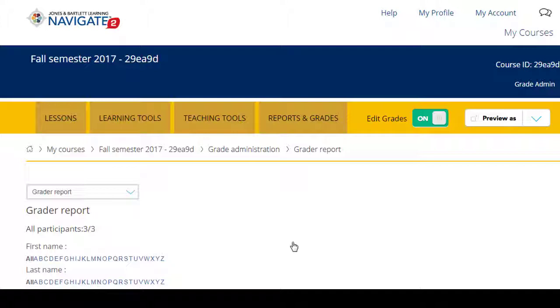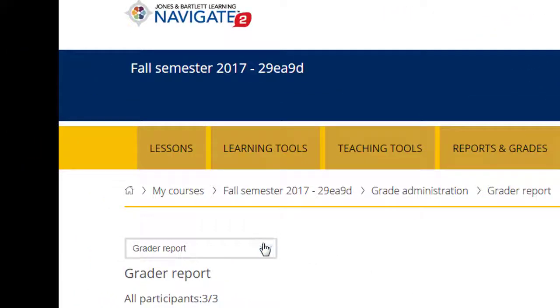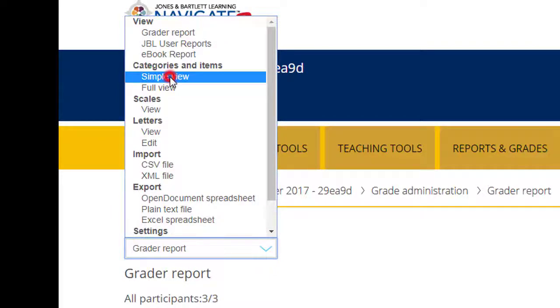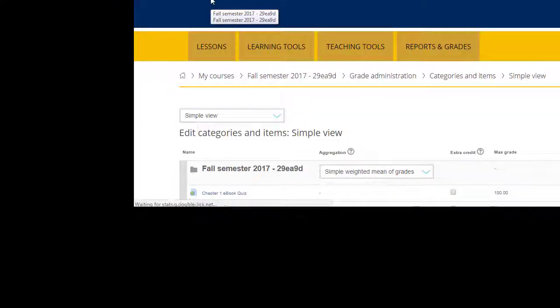To set up your gradebook to calculate weighted grading, first, select either Simple View or Full View from the drop-down menu in the top left-hand corner of the gradebook. To establish the various weights, you will need to create categories and assign those weights to the categories.